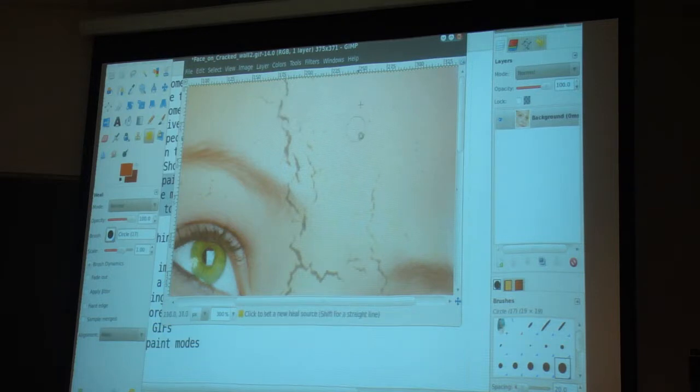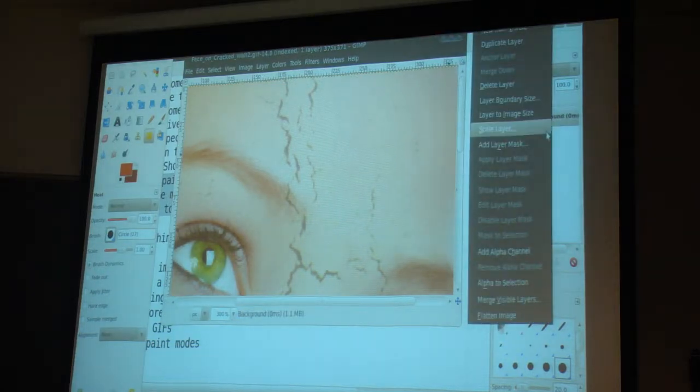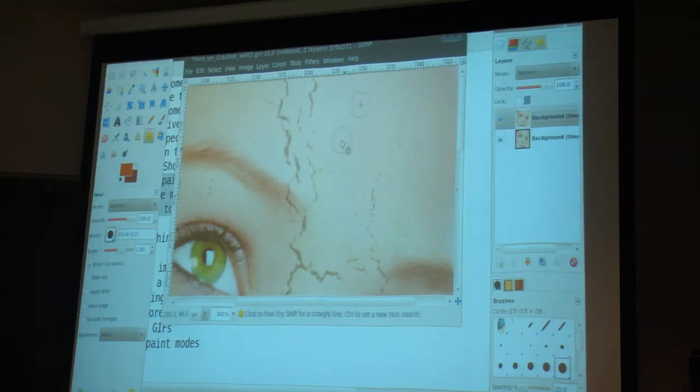Actually, before I do that, like any good photo editor knows, I'm going to actually duplicate this layer so I'm not modifying the original. And I'm going to get to work on my new layer instead.